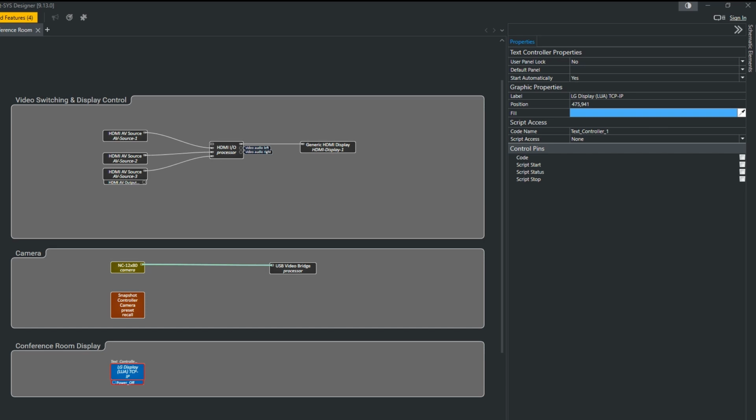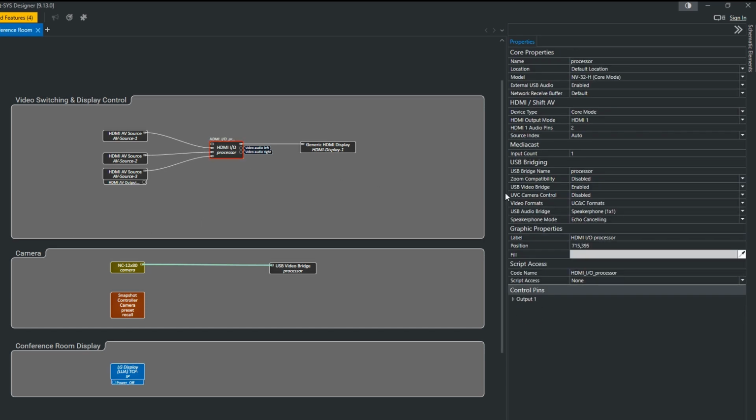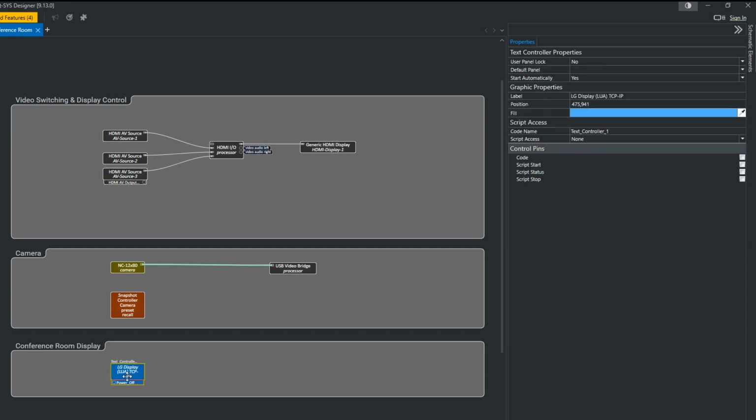The first step is to click on each block, go to its Properties tab, and under Script Access, give each block a meaningful code name or script name. Make sure that the feature Script Access is set to All. This allows any block in the QSYS program to access this block remotely.